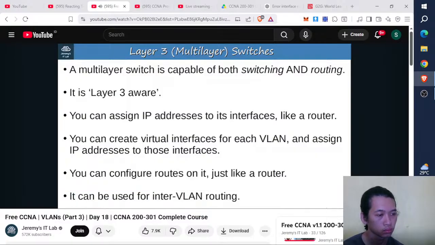This is efficient in terms of the number of interfaces, just one. But in a busy network, all of the traffic going to the router and back to the switch can cause network congestion. So in large networks, a multi-layer switch is the preferred method of inter-VLAN routing. Let's see how it works.